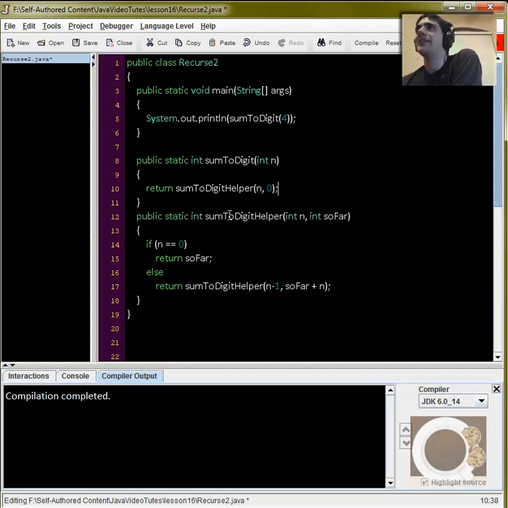So what I have here is the helper function, and that second parameter is called so far. Like, what is the sum so far as we're going through and adding all these numbers up? So if we get down to 0, then instead of returning 0, we're going to return so far, because we've been adding those up and we keep track as we go along. Once we get to 0, we're just going to return that value.